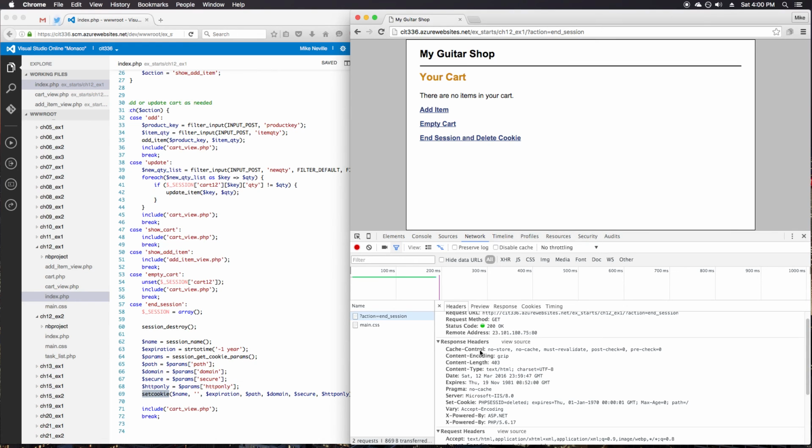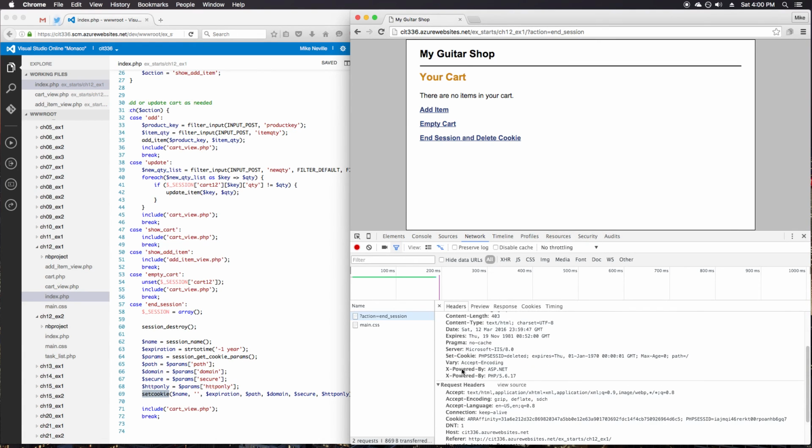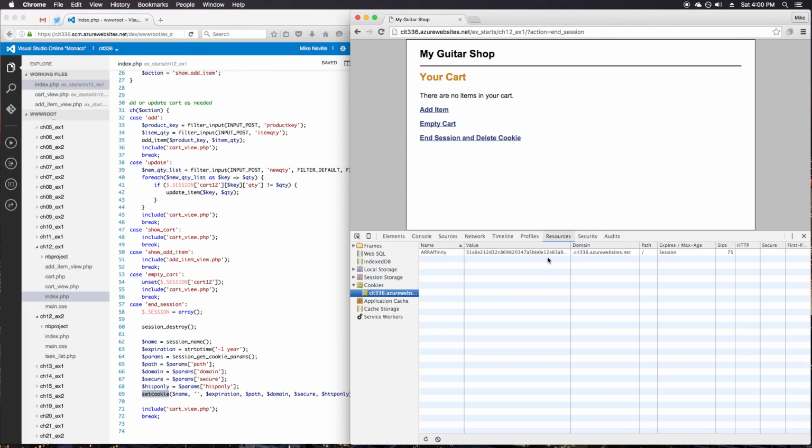Also to check, it didn't create a new session cookie, it just deleted the old one that we have. So if we look at our resources, look at our cookies, we actually don't have a session cookie anymore. So that's how you can actually check what the cookies are doing, how they're being set and deleted. You can actually look at that in the network trace. Okay, so that's it for exercise 12-1.